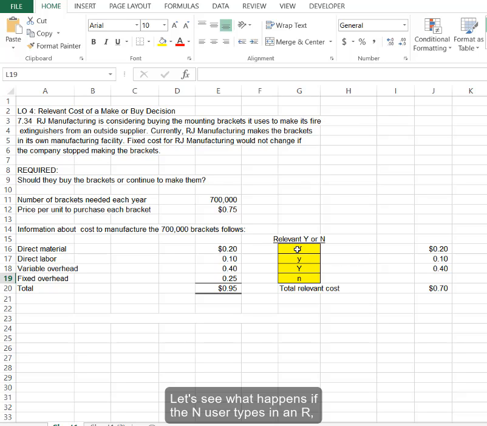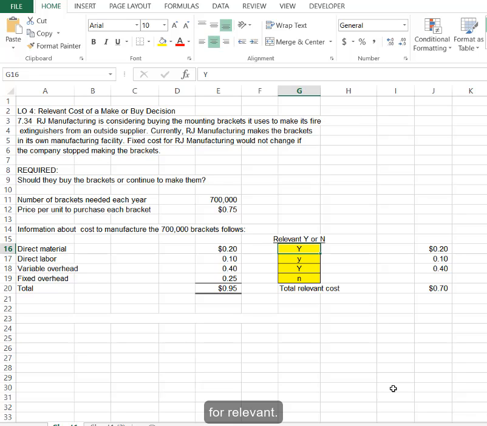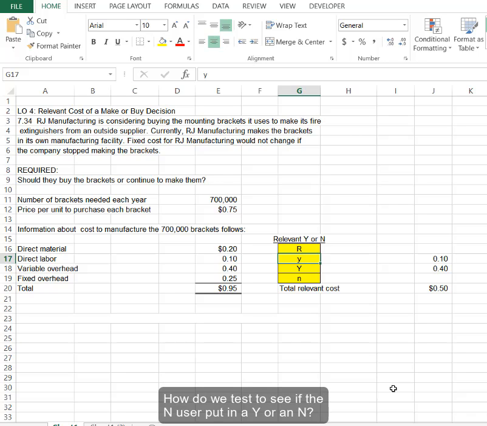Let's see what happens if the end user types in an R for relevant. And R for relevant does not work, but the end user doesn't know that. How do we test to see if the end user put in a Y or an N? And after we do that, then we can test to see if it's a Y.